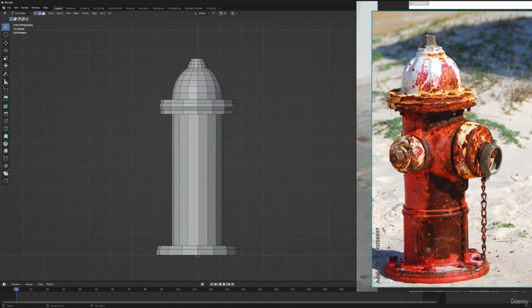Go to edit mode, select this edge at the very front. Make sure you are in front view mode, front orthographic. While this edge is selected, press Shift S and select cursor to selected.